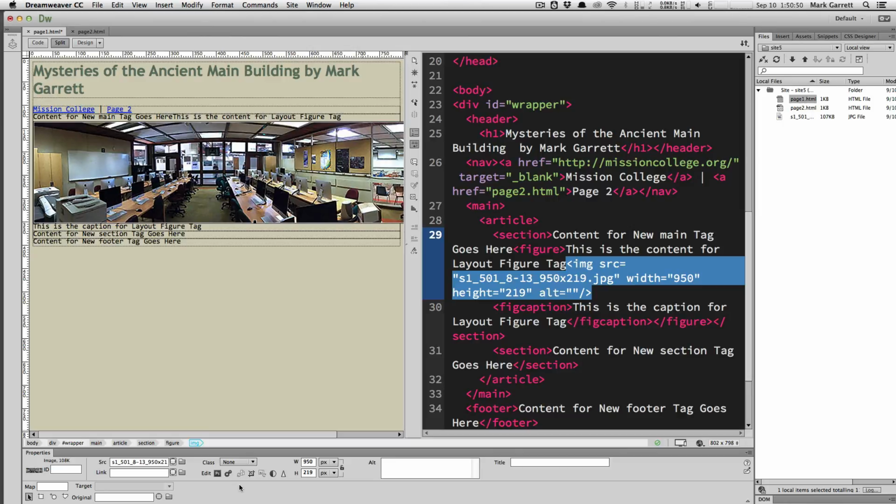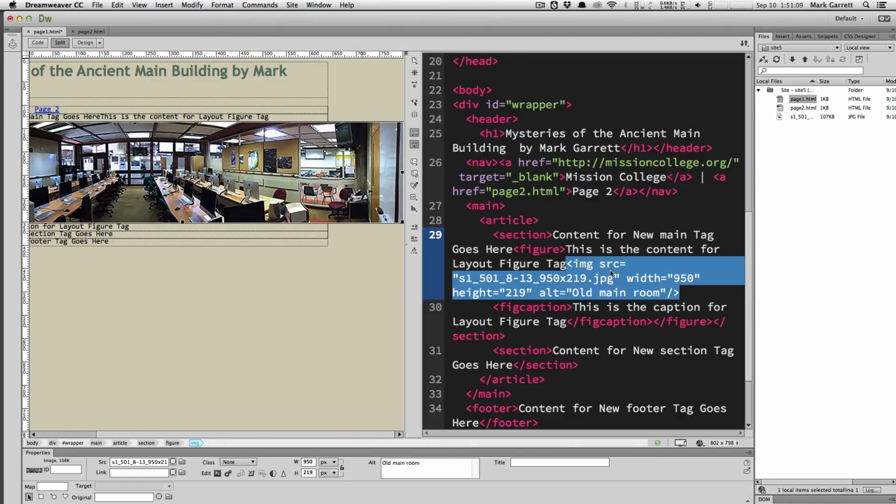But what I really wanted to do here is go over to the alt field and add an alt. I'll call this old main room. And hit enter on my keyboard, and now I put that in right here under alt, but it also put it in the code under the alt attribute, which you should have on every image. And so that's how that works.